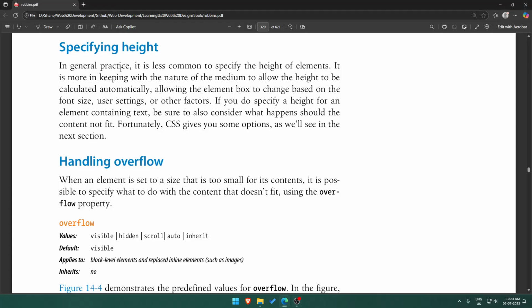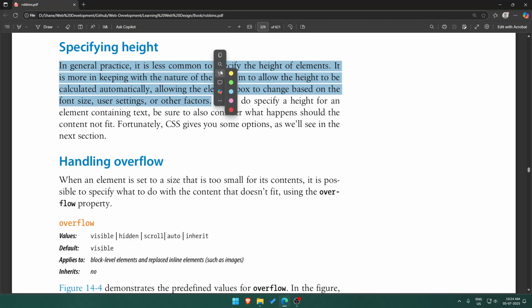Specifying height. In general practice, it is less common to specify the height of elements. It is more in keeping with the nature of the medium to allow the height to be calculated automatically, allowing the element box to change based on the font size, user or other factors. If you do specify a height for an element containing text, be sure to also consider what happens should the content not fit. Fortunately, CSS gives you some options, and we'll see them in the next section.